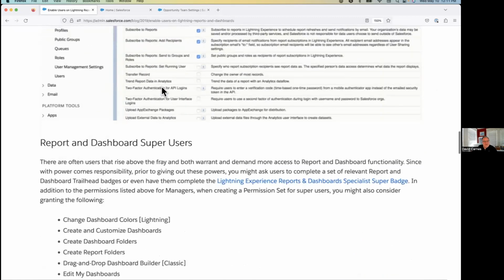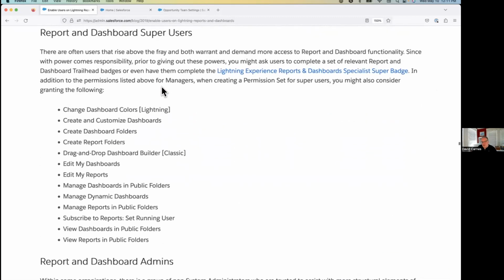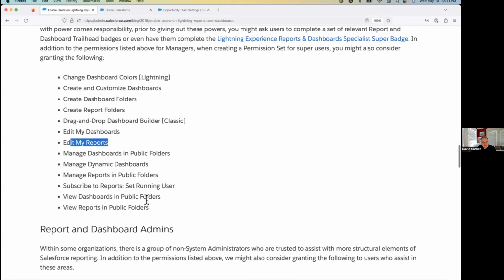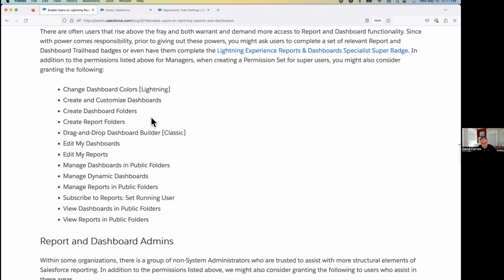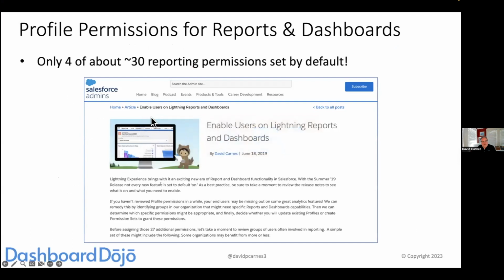And when we scroll down a little further, this is really the big group that I'm most concerned about. Having the full range of access as an admin of dashboards or creator of dashboards seems crazy. This seems kind of innocuous, but the ability to change dashboard colors is something you might want to ask for. The ability to create and customize dashboards, create dashboard folders, edit my dashboards, edit my reports, and so on. So manage dashboards and folders, manage dynamic dashboards. So this is a long list. So anyway, hopefully that's useful to you.